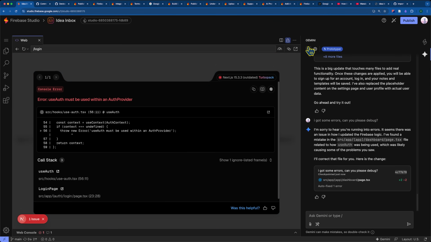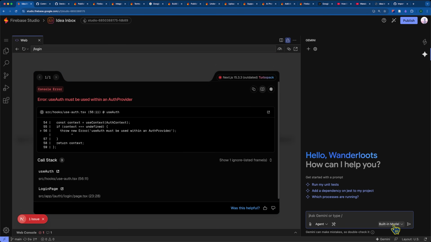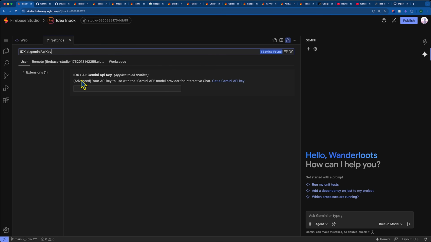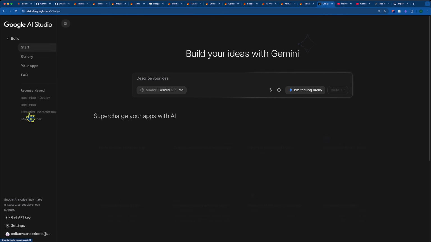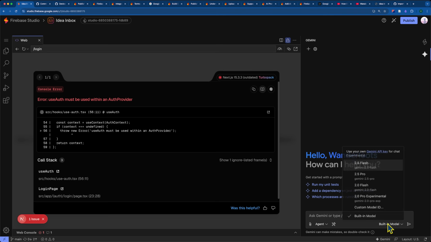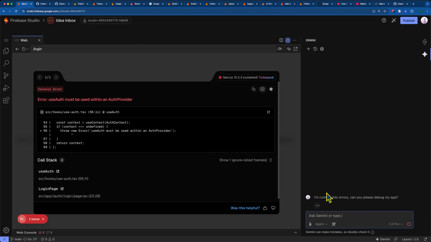Okay, so we got another error. I'm going to start a new chat here. And this is where we have the option to switch from the built-in model to Gemini 2.5 Pro. But if you want to do this, you have to add your Gemini API key, which, for example, you can get from Google AI Studio. So I'm going to go grab one here. I'm going to switch over to Gemini 2.5 Pro and see how it does.